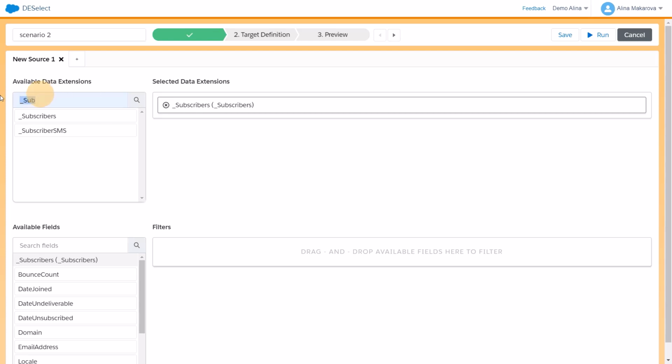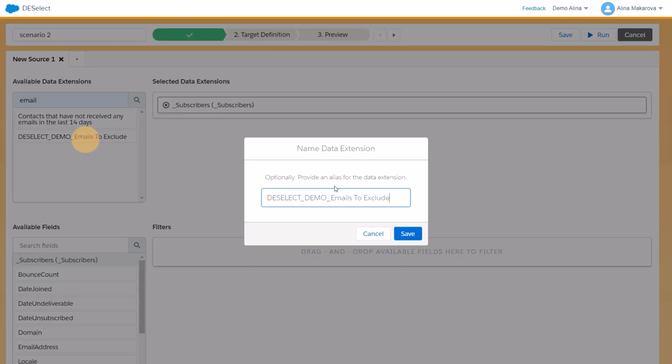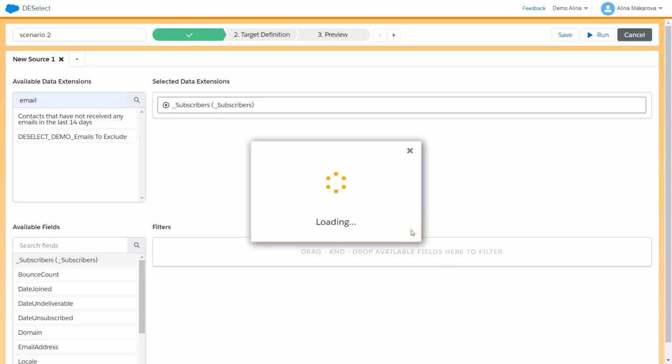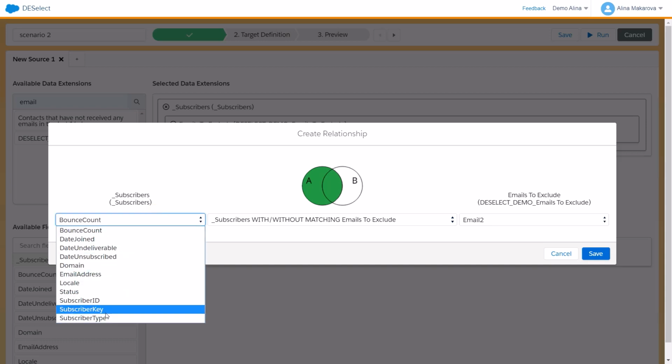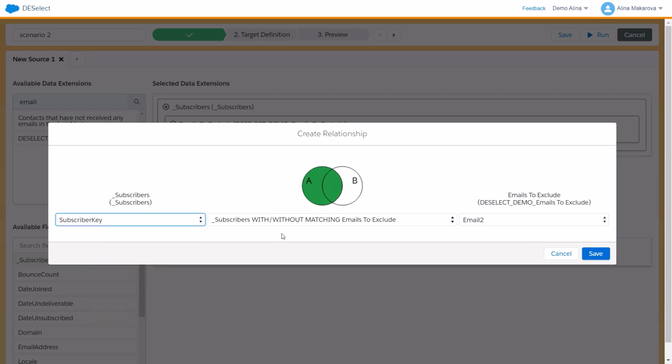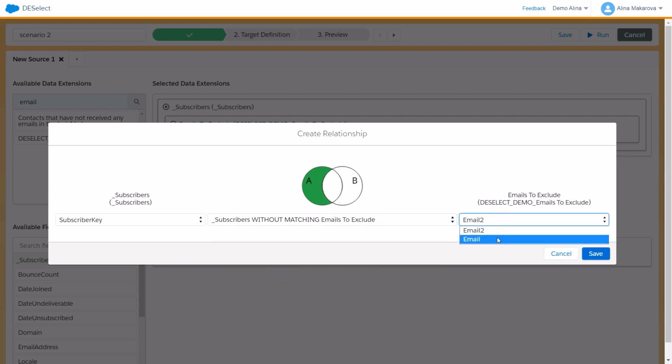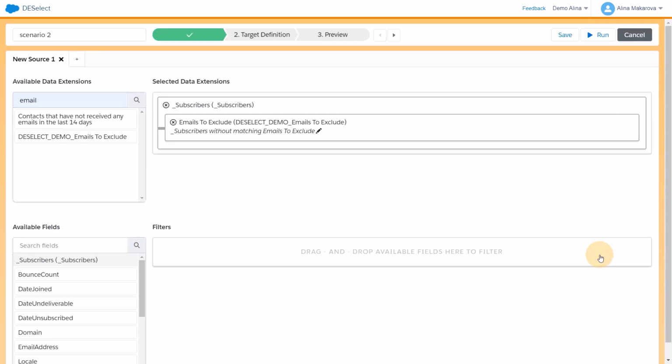And now we're going to find a data extension called emails to exclude and drag and drop it on top of data view subscribers. Here we can give an alias to our data extension. We're going to simply name it emails to exclude and press save. Now we're going to define the relationship between the subscribers data view based on subscriber key with matching emails to exclude, and select email here and press save.